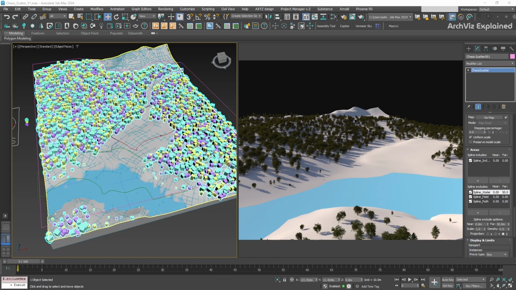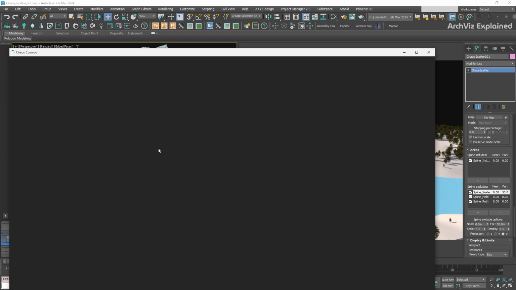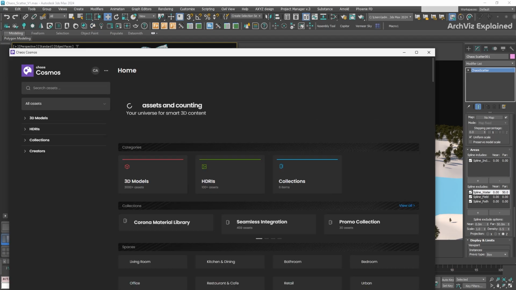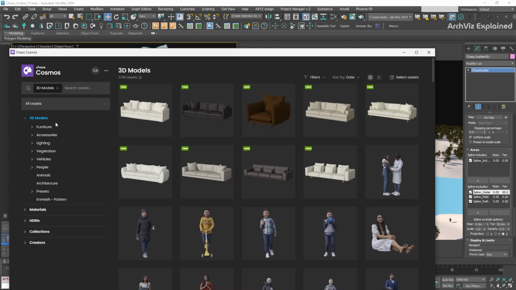Now that we got the basics of Chaos Scatter down, let's see how we can set it up faster using presets. Presets are available in Chaos Cosmos, which is like a big library filled with ready-made 3D models, materials, HDRIs, and more. These assets are perfect for quickly building your scene without starting from scratch.